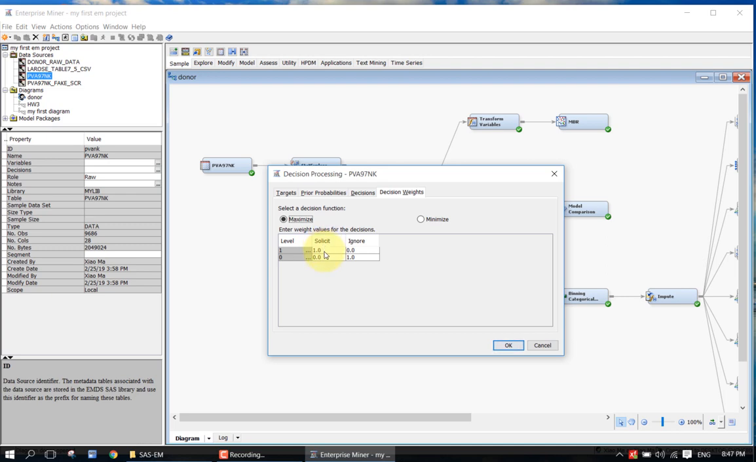For the first diagonal, it's the true positive. 1 may make sense, but for true negative, it doesn't make sense to put a 1 there. It's going to be 0. It should be 0.